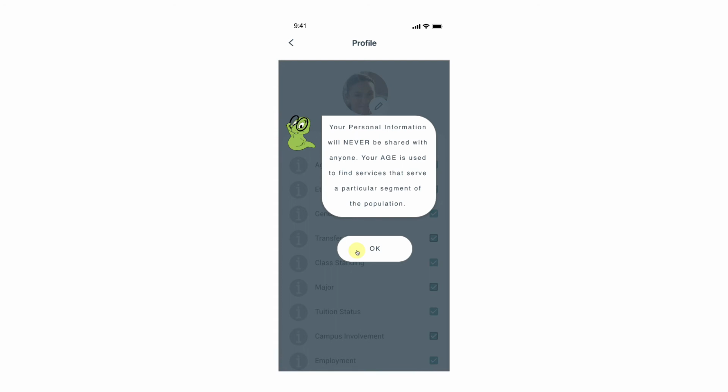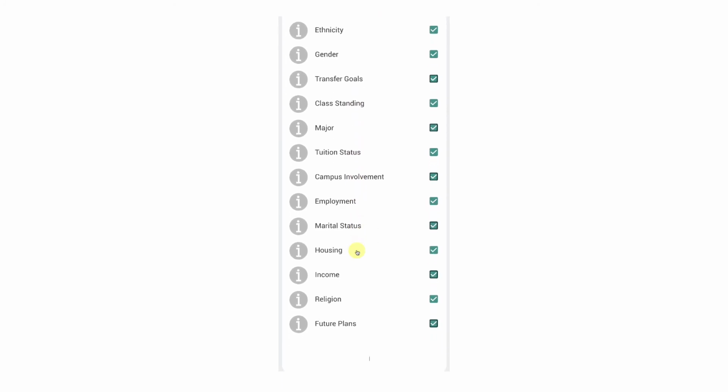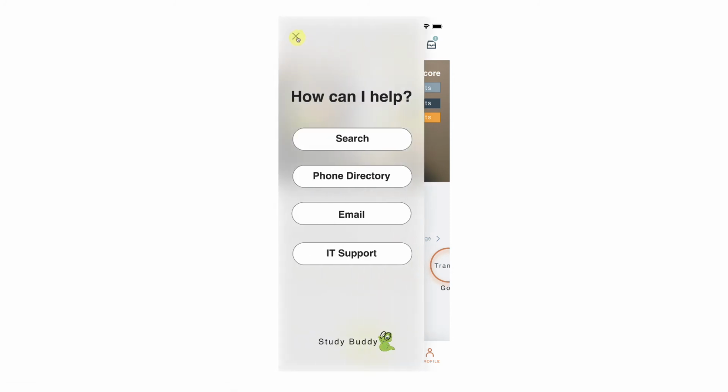For Study Buddy to provide the most resources specific to our potential needs, it is important we share with him as much information as we feel comfortable. For optimal performance, Study Buddy prefers all information. Let's see what help Study Buddy always has available to us. Great, thanks Study Buddy.